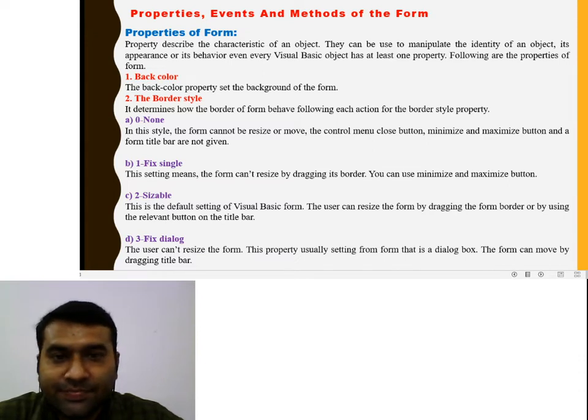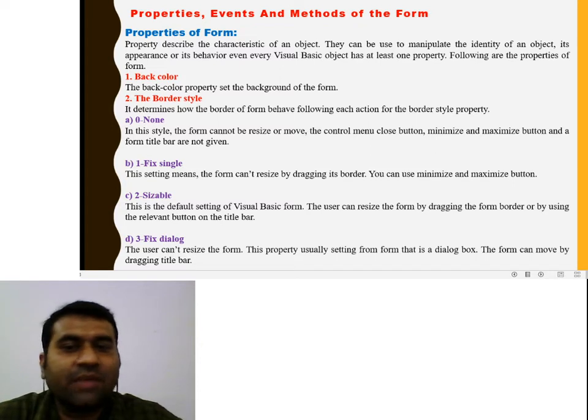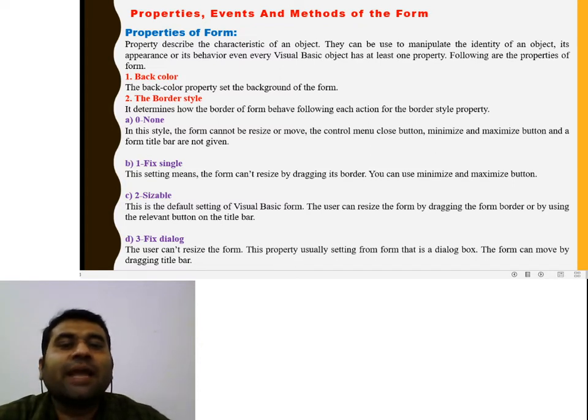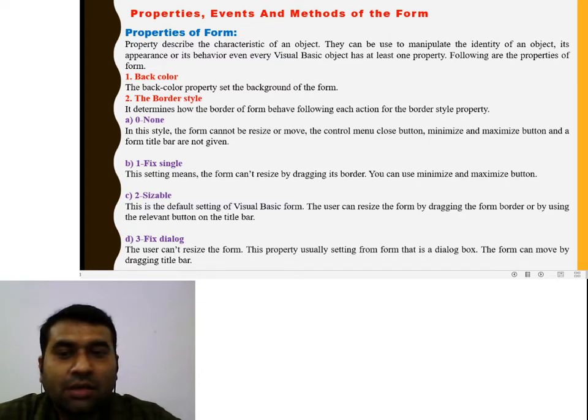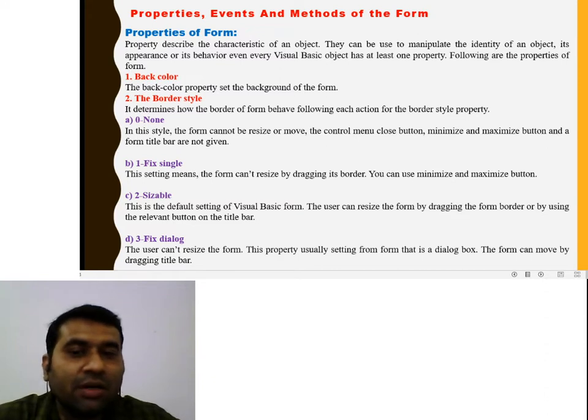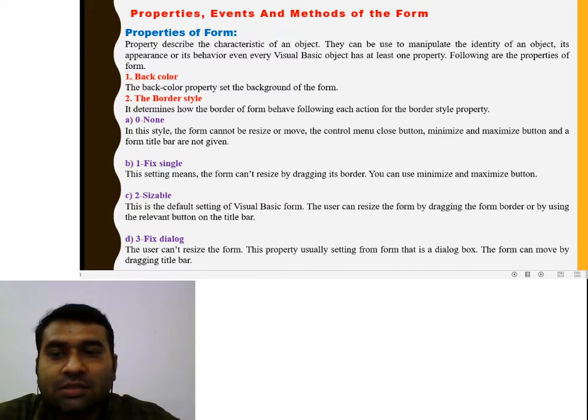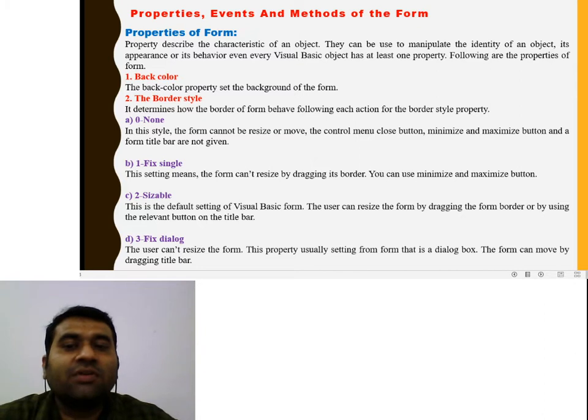Second is 1 Fixed Single. This setting means the form cannot be resized by dragging its border. You can use the minimize or maximize button. Third is 2 Sizable. This is the default setting of Visual Basic. The user can resize the form by dragging the form border or by using the relevant buttons on the title bar.